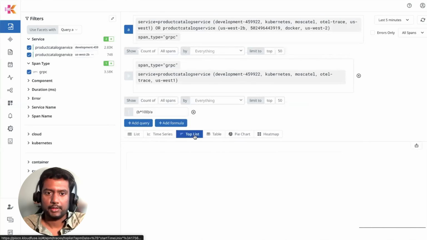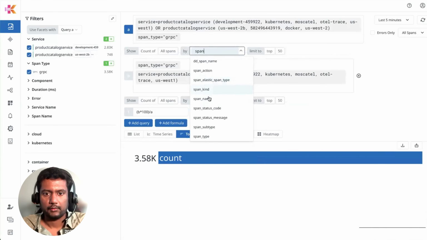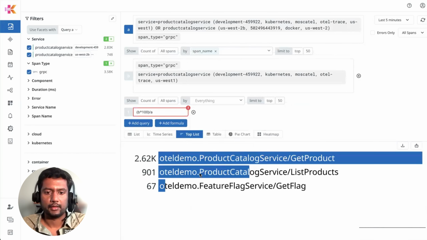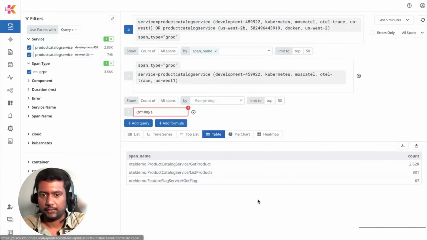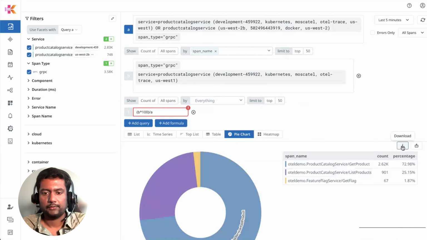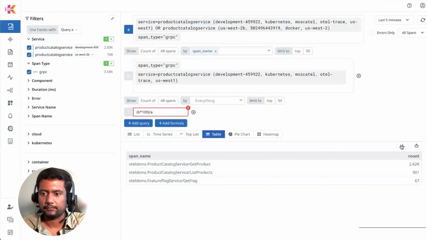You can also visualize this data using the other options that we have here. You can also view this in top list and break it down by span name to see it in a table view, broken down by the endpoint or span names. You can also view the same data in a table view or a pie chart view. You also have the ability to download this data from the pie chart or the table view. You can download as CSV or download as JSON.